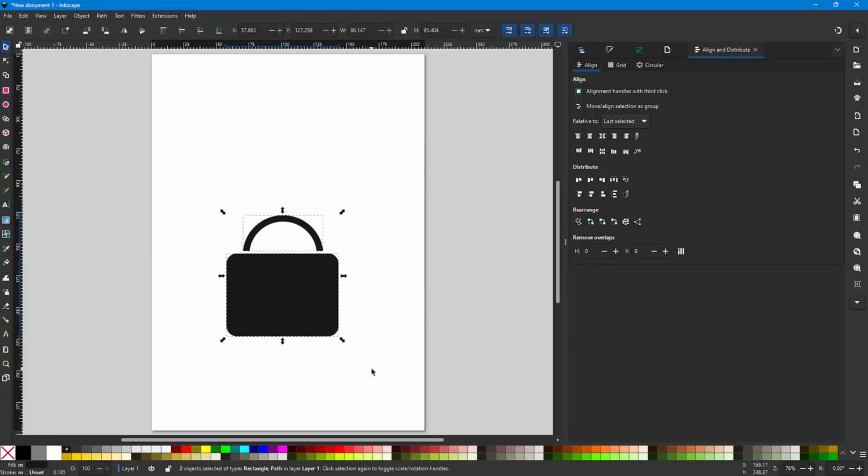Select both of these, and I want to make sure these are aligned perfectly, so I'm going to come over here to my align panel with relative to set to last selected, and then I'm going to align them vertically, and you'll see that in my case the body kind of shifted over a little bit to the right, but now they're centered. So now what we want to do is put the keyhole here in the lock.